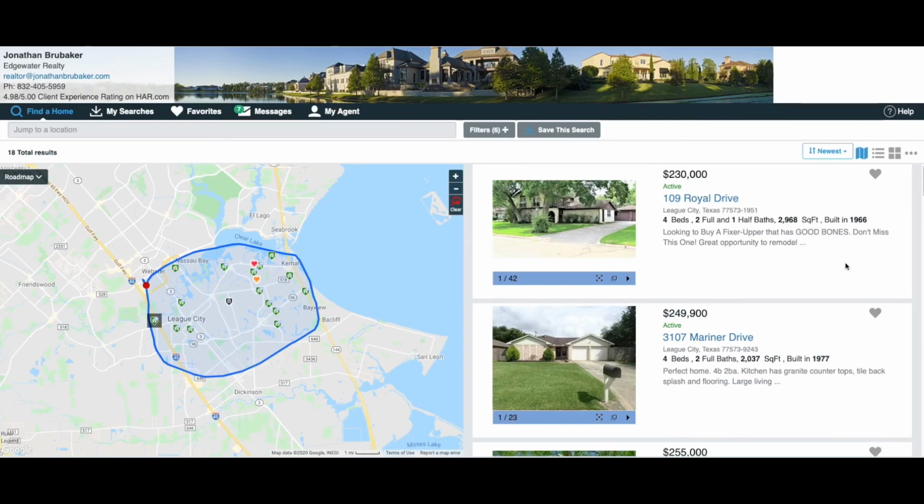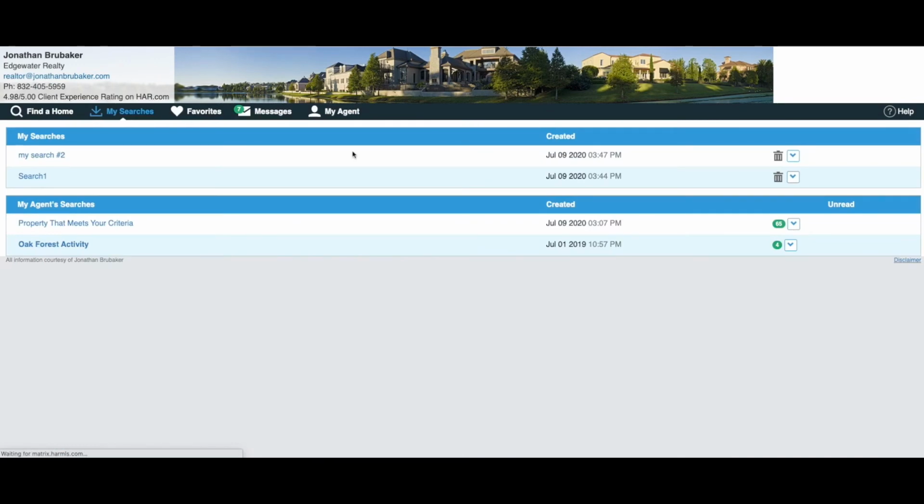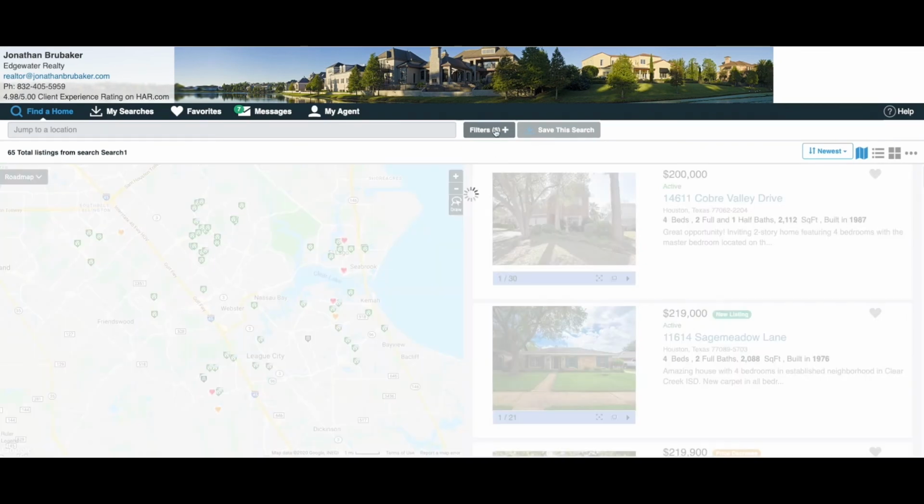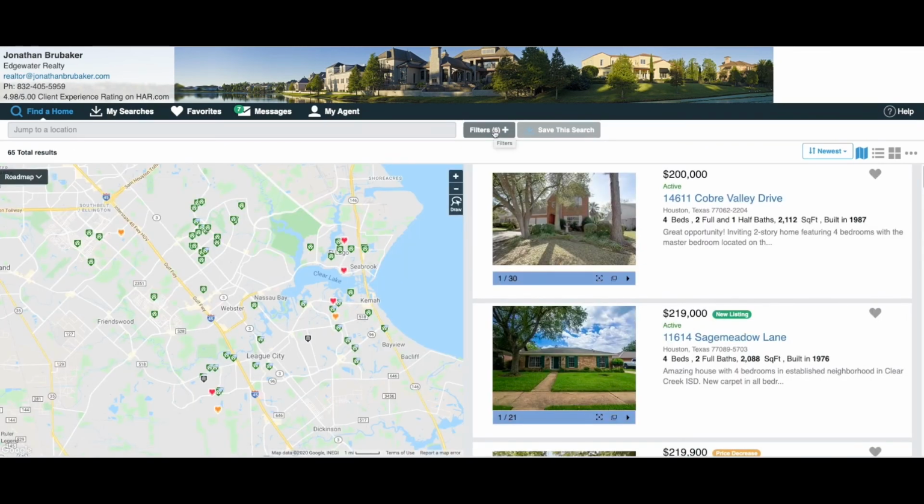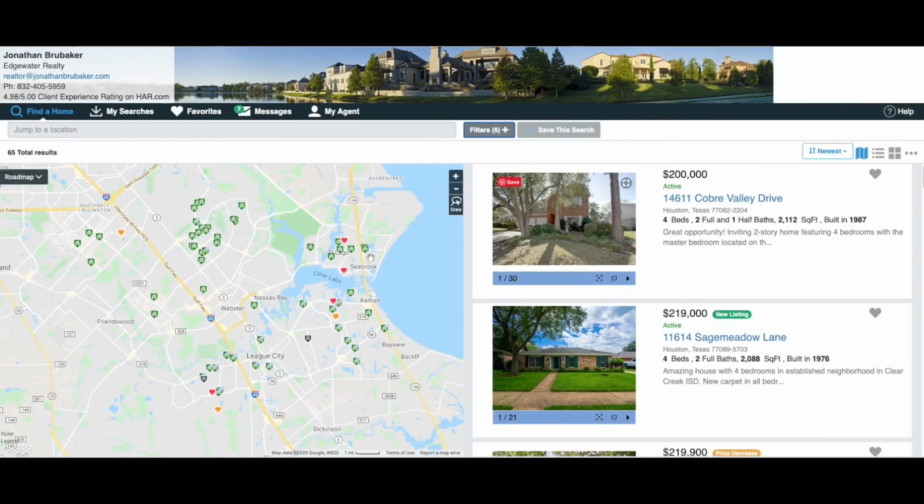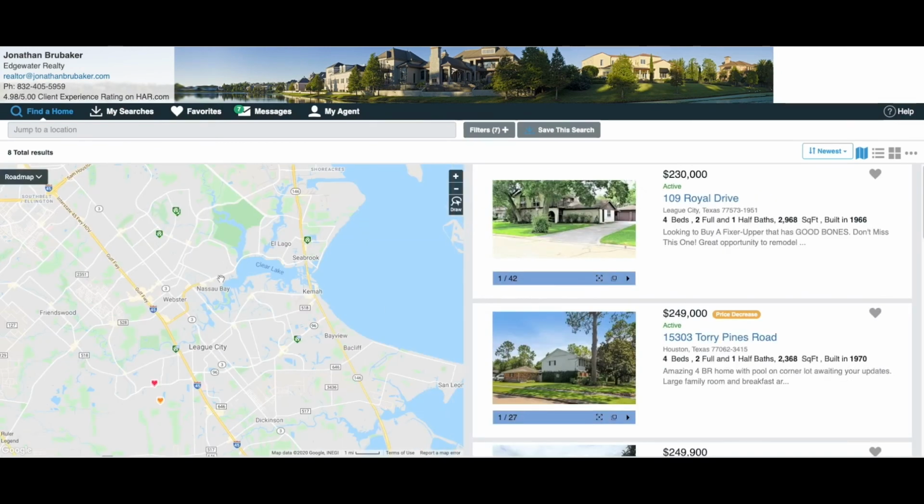Those are some of the tools, like drawing a specific area or selecting specific criteria. And if you go back to the search that you created, you can click on the filters and you can change this again. So let's say, yeah, we do actually want a private pool. Now you apply it, and that'll update your search.